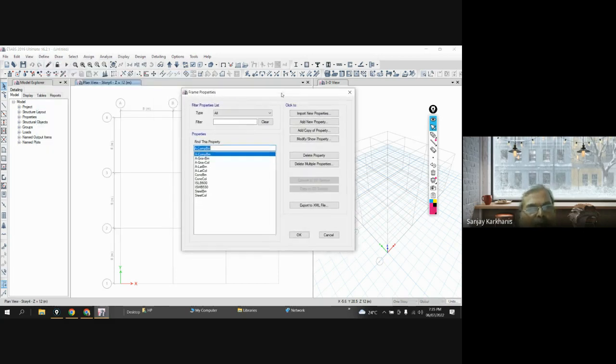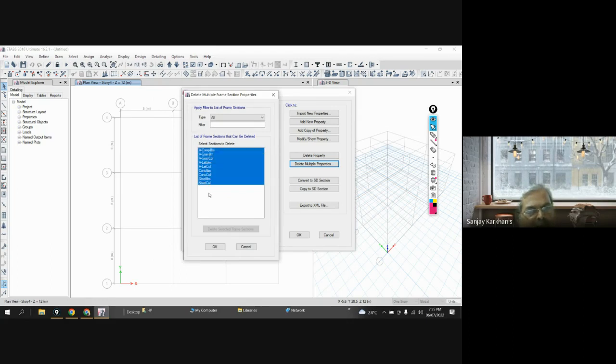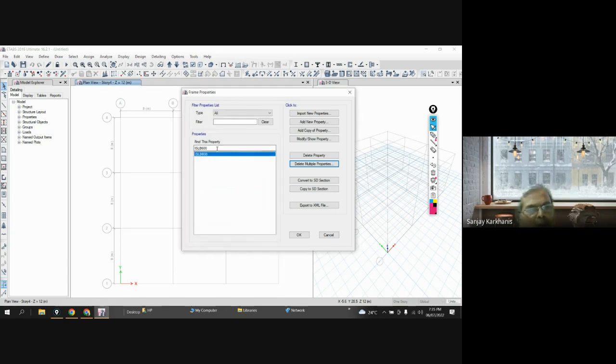Now again a pop-up window will come before you, and these are all inbuilt default values of some sections. There is a concrete section, ISMB, ISMC, slab, etc. And I don't want to use them. So I will go to Delete Multiple Properties. Click on that, select all, and delete the selected frames. And you will see that some are remaining. Then again you can delete. Now one property is there.